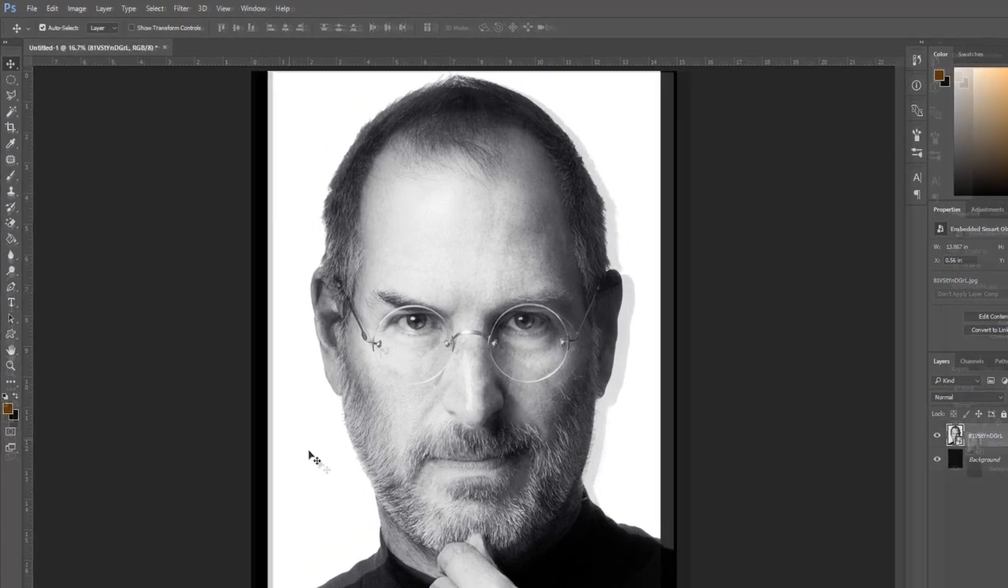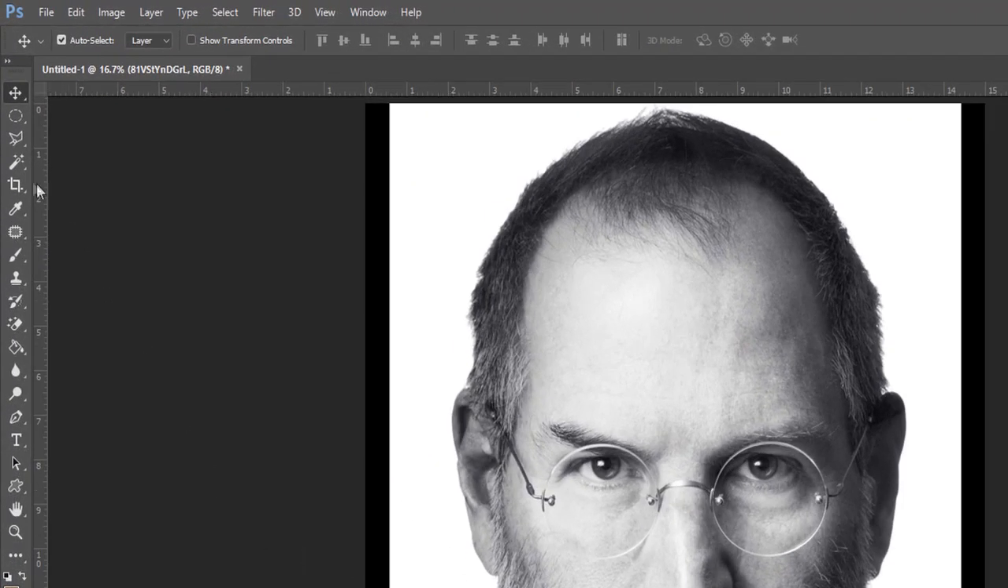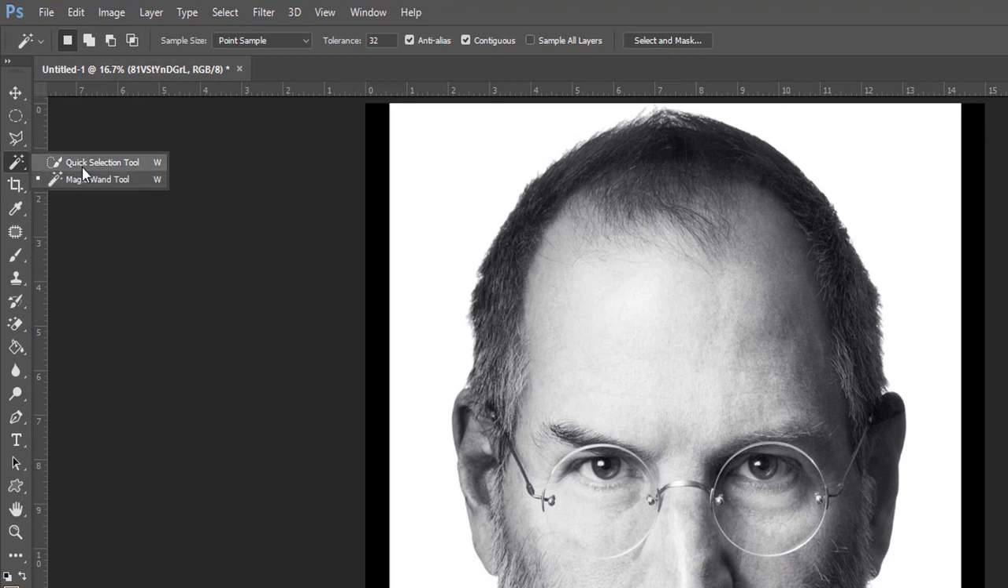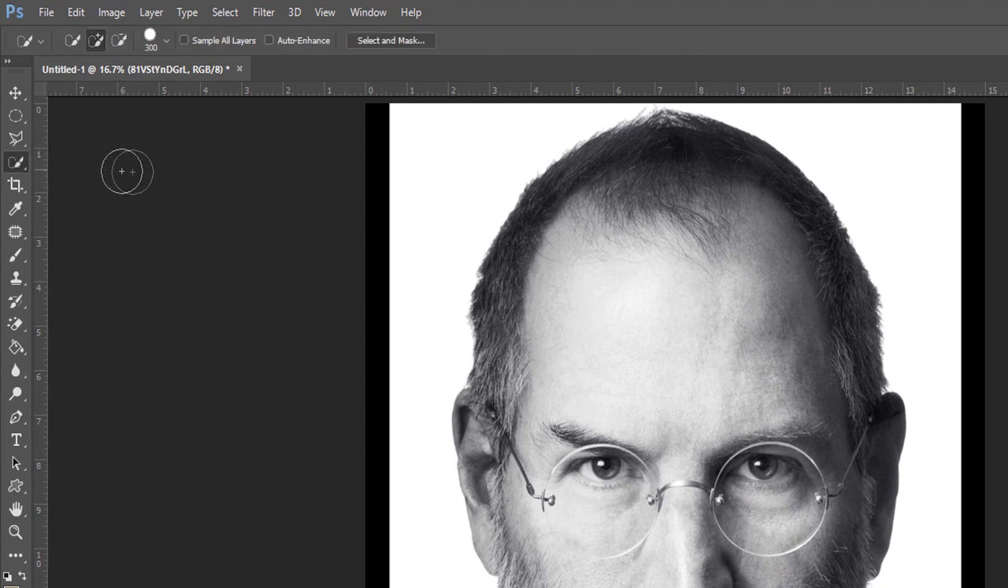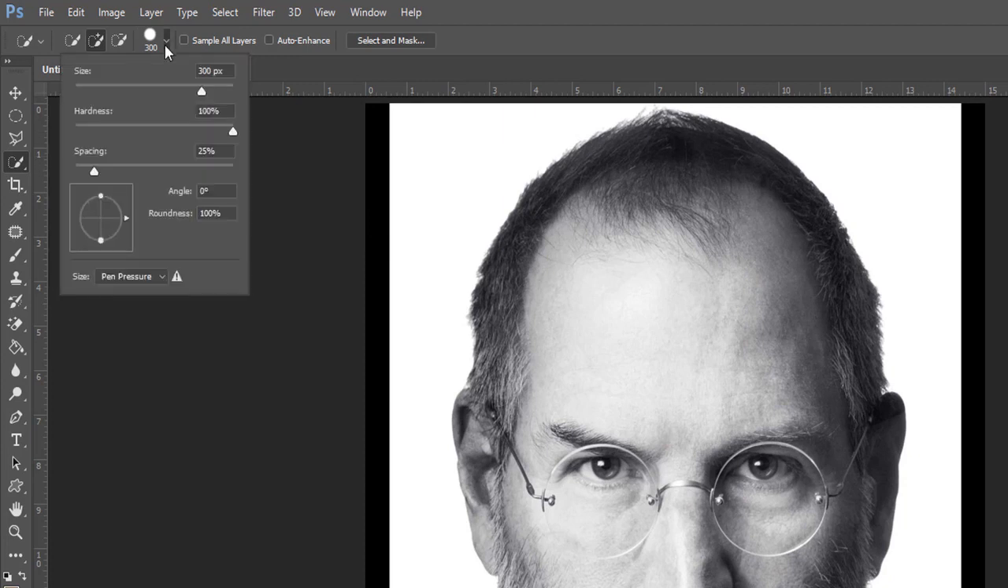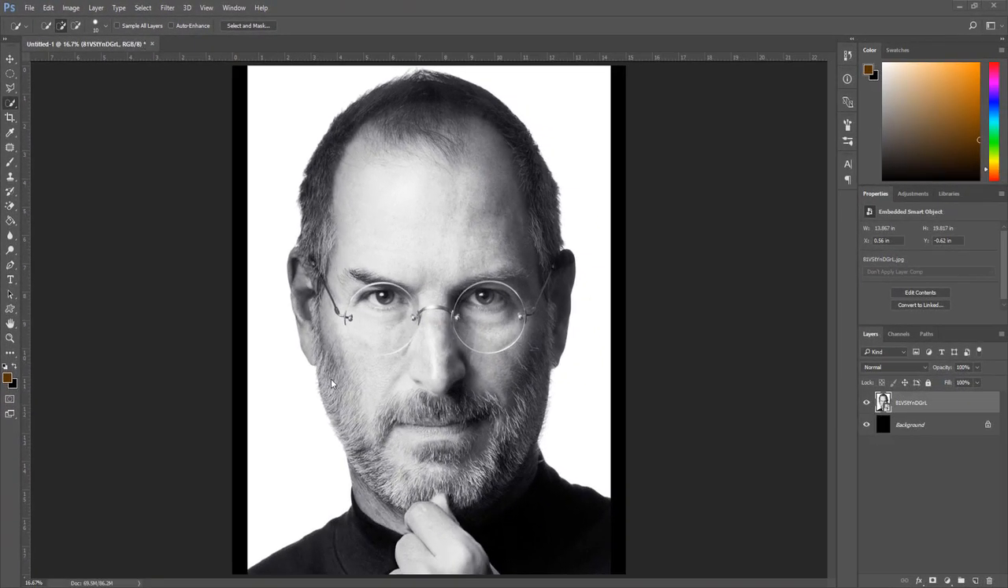To do this, from the left toolbar, I choose the Quick Selection tool. And this Quick Selection tool size depends on the size and the resolution of your document. This time I choose 10 pixels. You can either drag this tool inside or outside the object. For this example, I will select the outside.